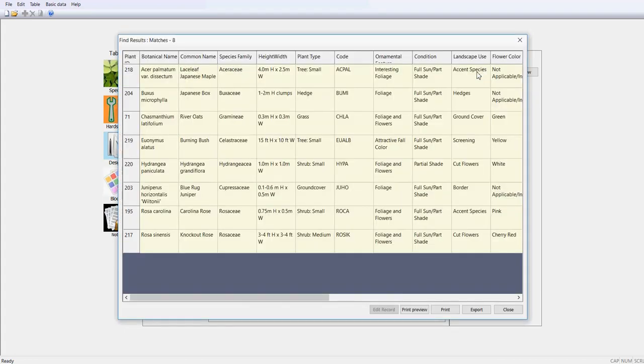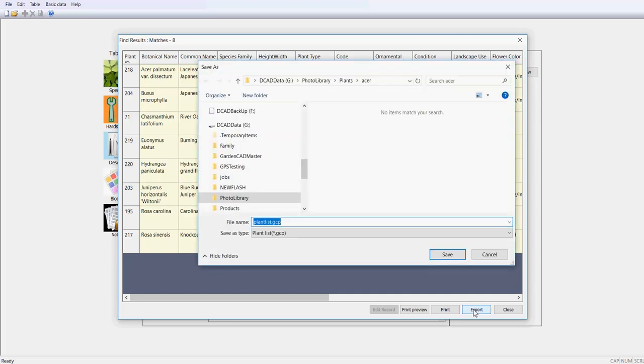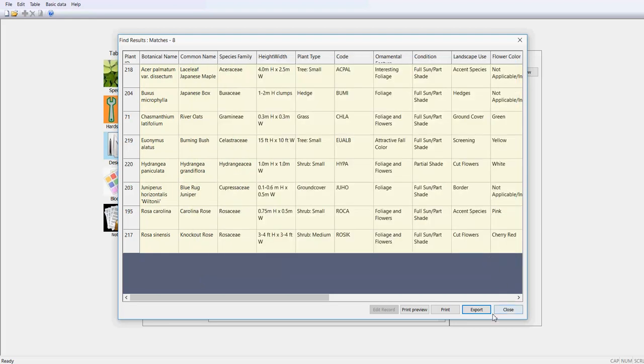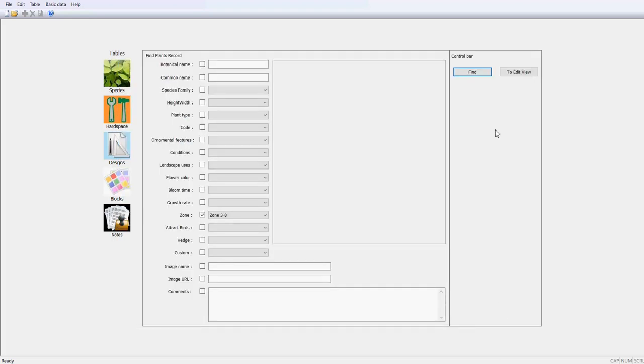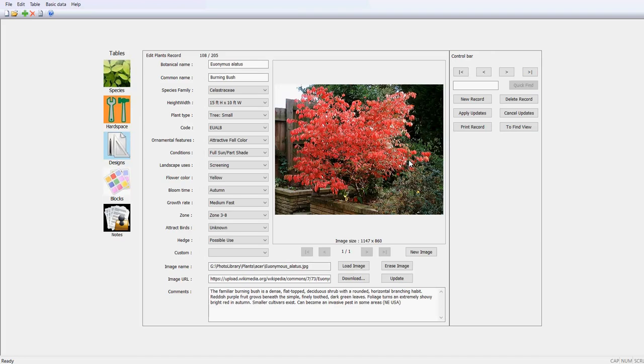That generates a list of species that will grow in that area of Kentucky that we're working on, and then we can export a plant list. You could call it whatever name you like. I called it Kentucky, and you can save it, and I'll cancel from there now, and I'll go back to my edit view, and now I'll move back into gCADPlus and show how that exported GCP file is actually used.